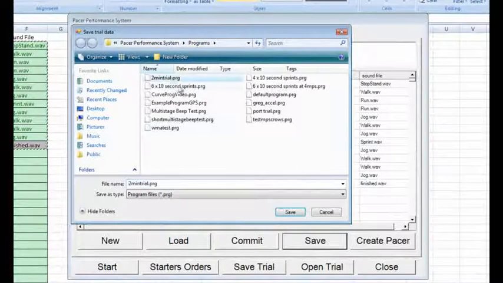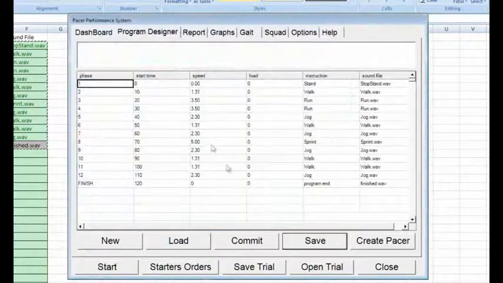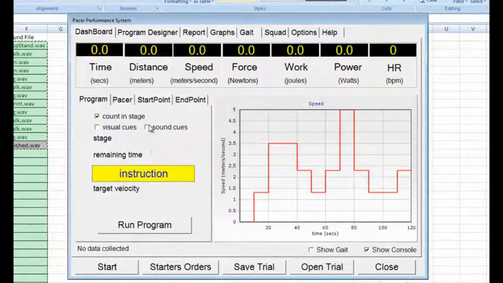I'm going to call it 2-minute trial. Give it any name you want. Click on Save. And we have that file in place. We can go back to our dashboard and we're ready to run our program.